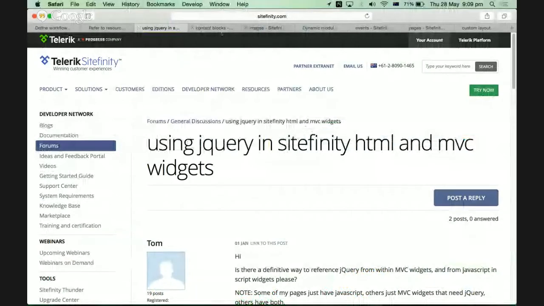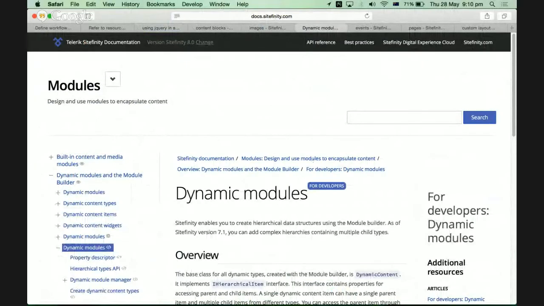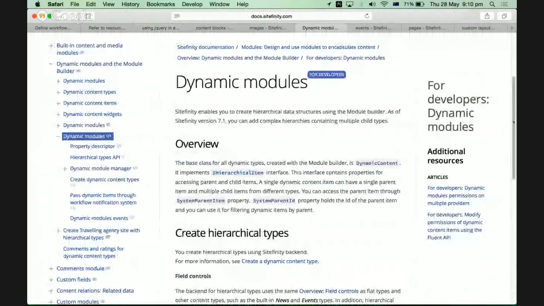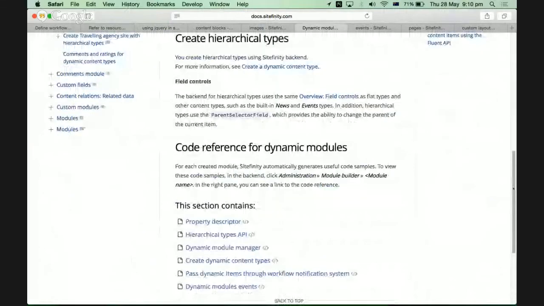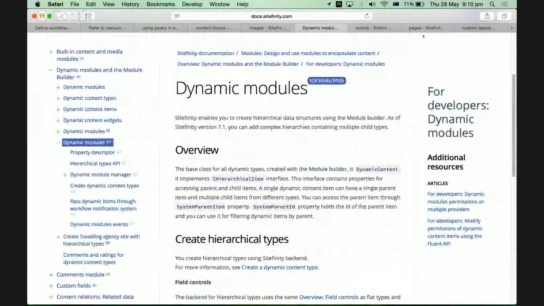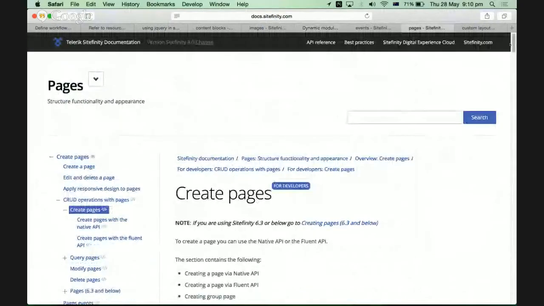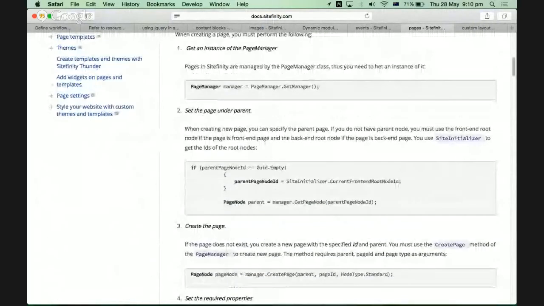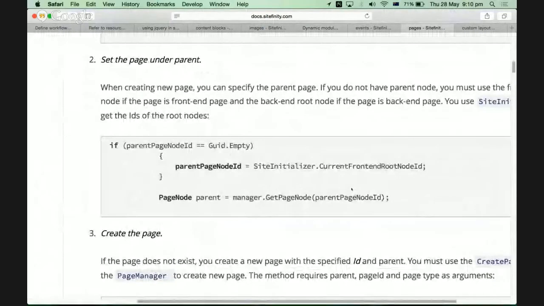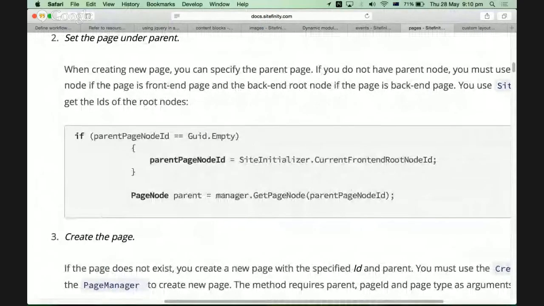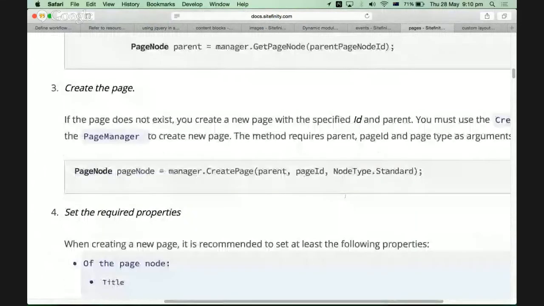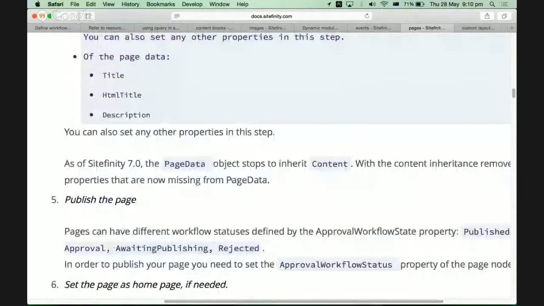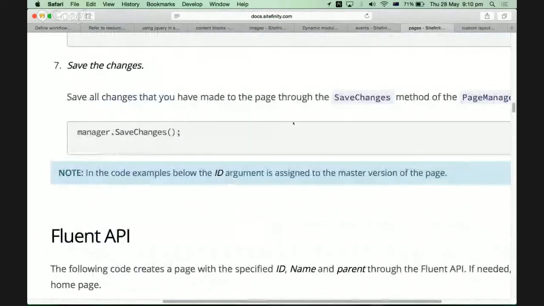So for example, let's pick dynamic modules, which we have just created. You can easily find the code for querying dynamic modules or creating dynamic modules. Let's see, pages, for example, create pages. I'm looking for a code. Yeah, this is that kind of code. I'm zooming in to show you. So yes, parent node equals manager get page node, and you're passing an ID. That's the kind of stuff you're looking for. Or here, you're creating a page, or saving changes. That's for pages.